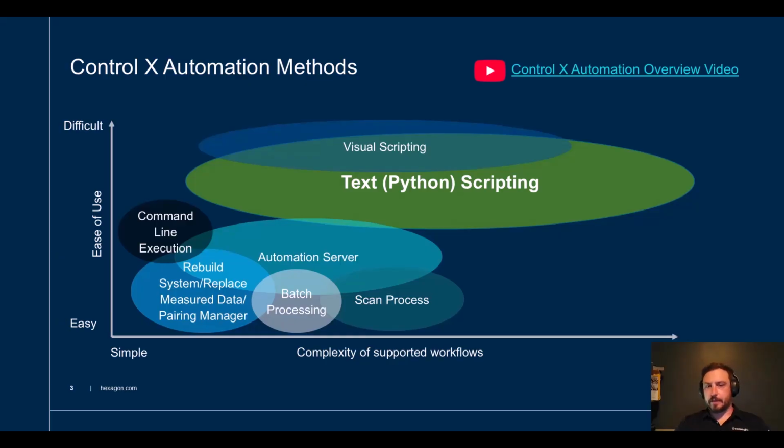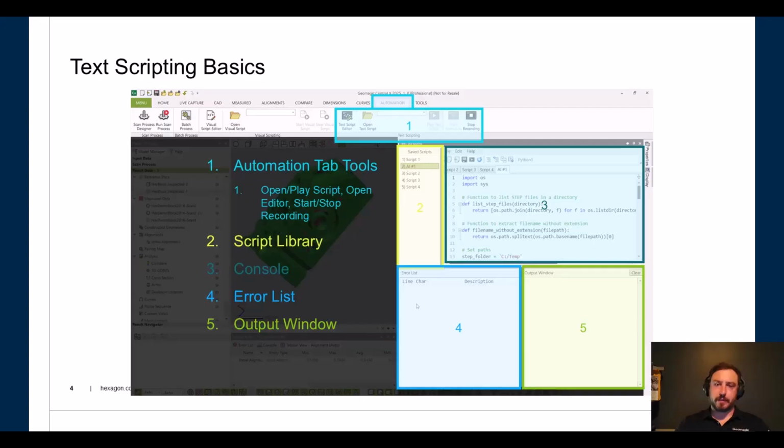So as a quick refresher, in 2025.0, last December, we added a number of new commands to the ribbon in the automation tab to support the text scripting function. So this is where you can find the open and run script commands, start and stop macro recording, and open the script editor. Very similar to how visual scripting was already laid out.